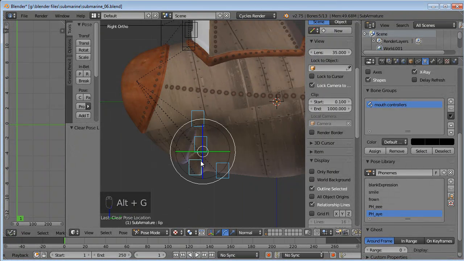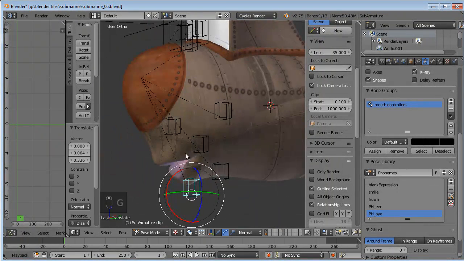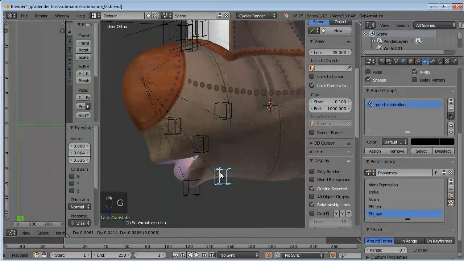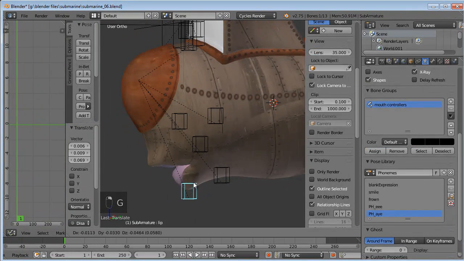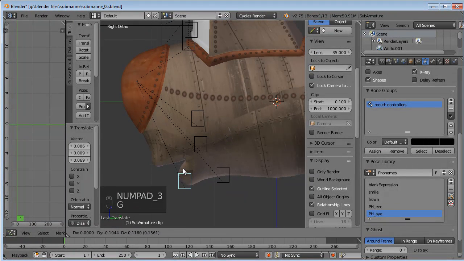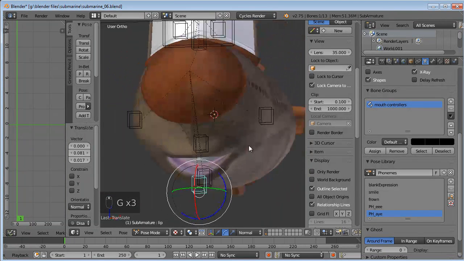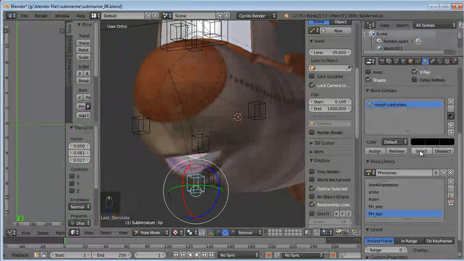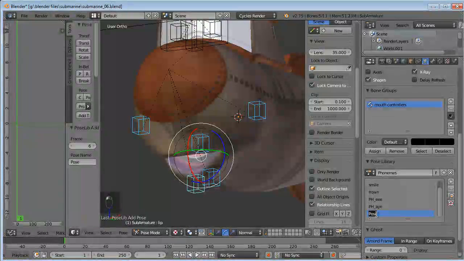And this one's going to be the OO shape. Kind of an ooh, maybe open it up a little bit. Don't want to go too far into the... Let's bring that just forward. Don't want him to start pursing his lips at the same time, so that'll work there. So we'll go ahead and select, add a new one, add new. And this one will be PH underscore ooh.